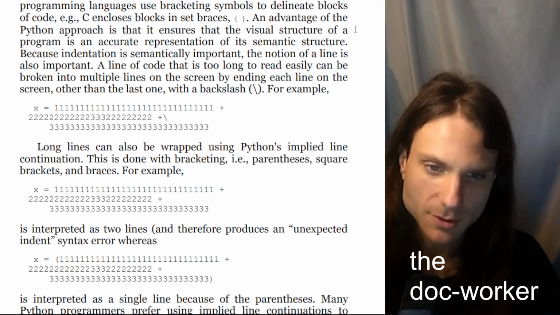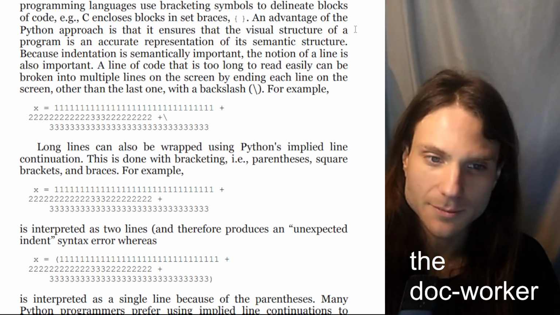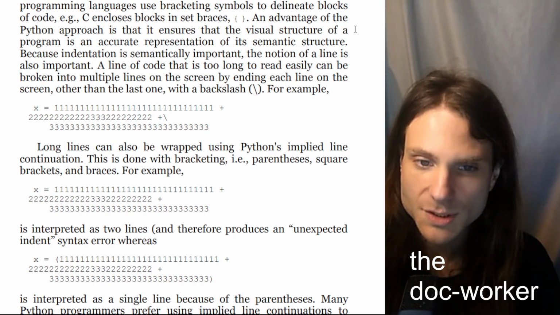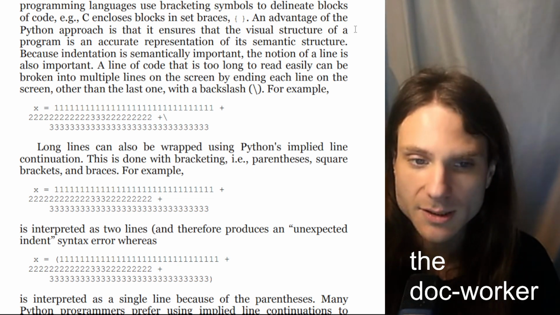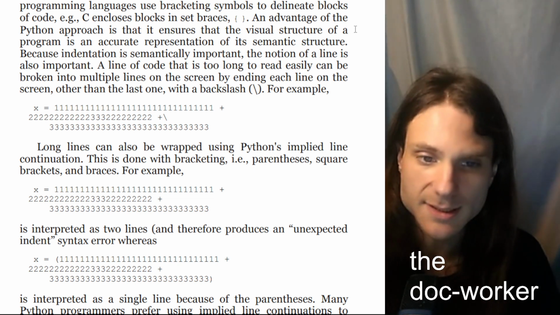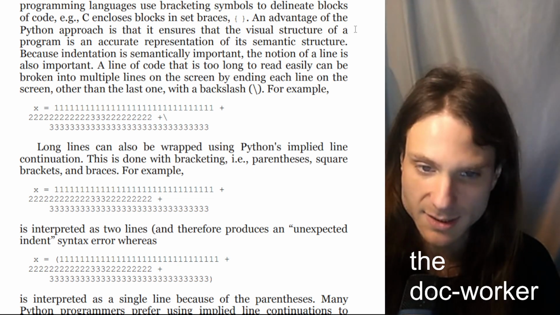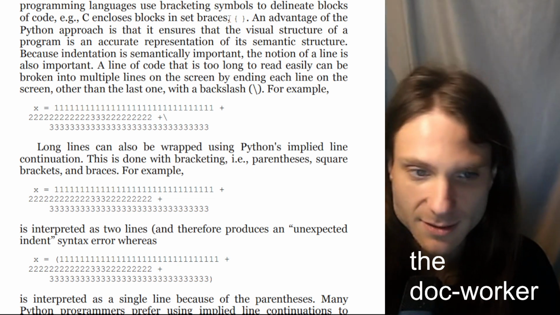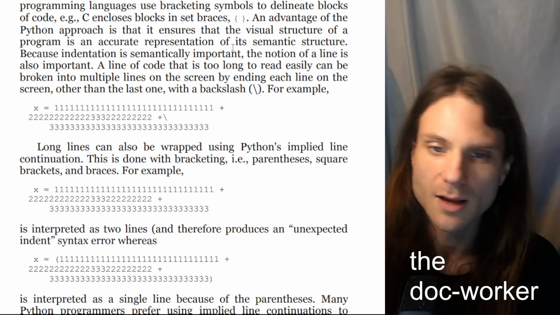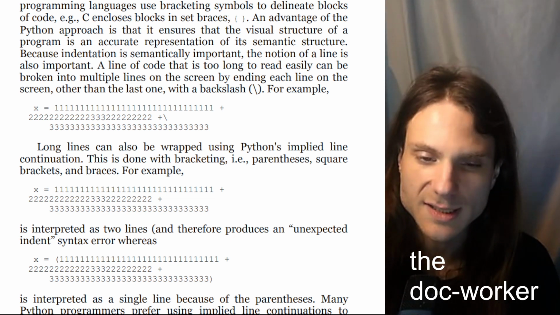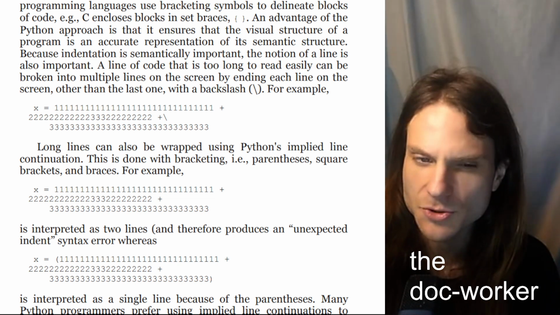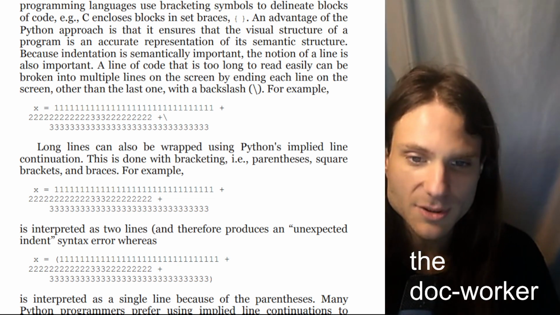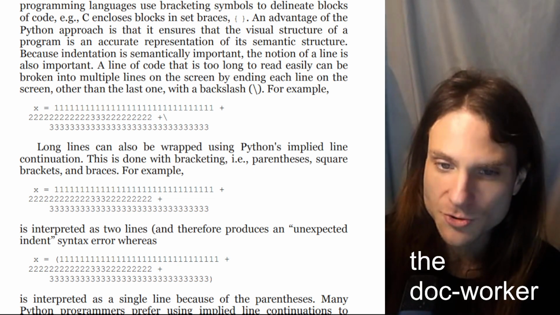Python is unusual in using indentation this way. Most other programming languages use bracketing symbols to delineate blocks of code, e.g. C encloses blocks in set braces, also known as curly braces and curly brackets. An advantage of the Python approach is that it ensures that the visual structure of a program is an accurate representation of its semantic structure.